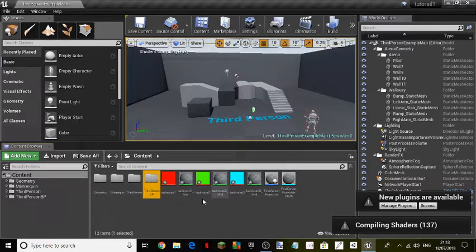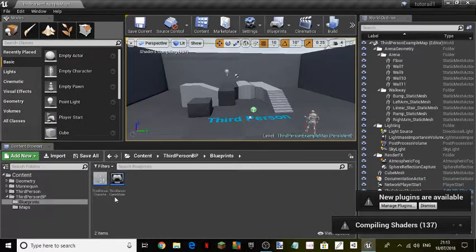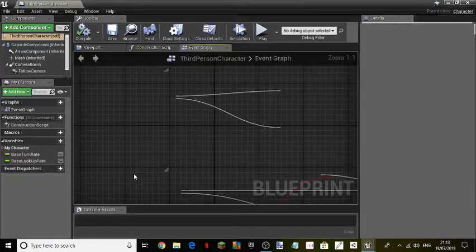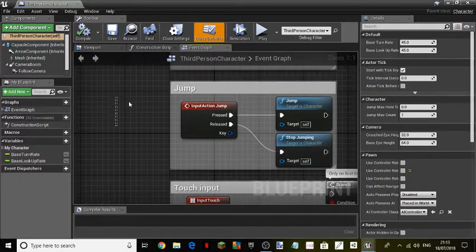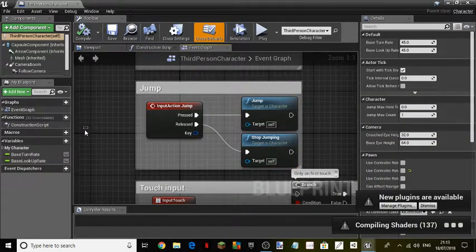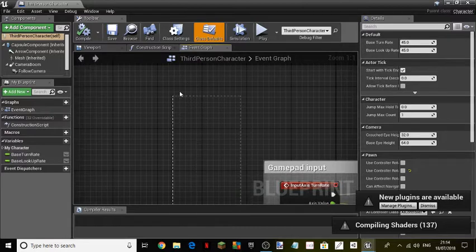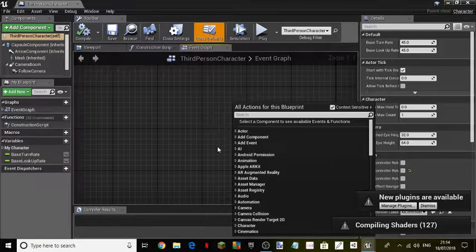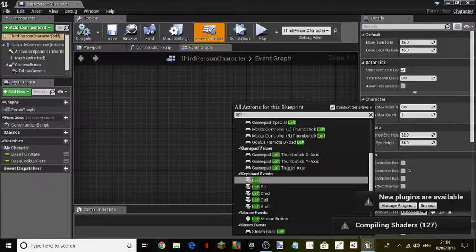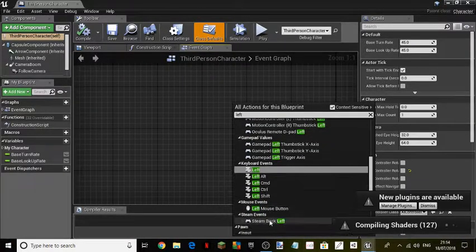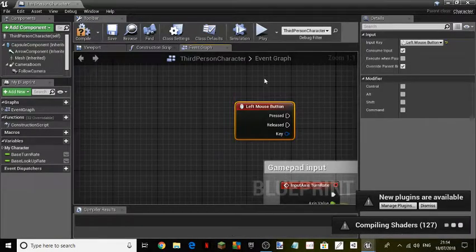And now we're gonna go to blueprint, first person character. Now I normally delete this because of the system, but I don't really care. Tutorial purposes. So you're gonna click on any key. I'm gonna do left mouse.